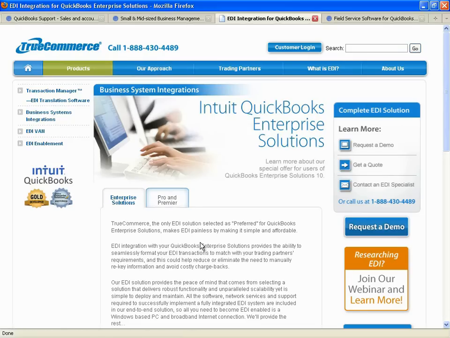Now there are some monthly subscription fees that apply to EDI transactions, and those do still apply with QuickBooks Enterprise. Now, if you are interested in the EDI software, you can give True Commerce a call at the toll-free number that you see here, or you can come to the website and request a demo for EDI.